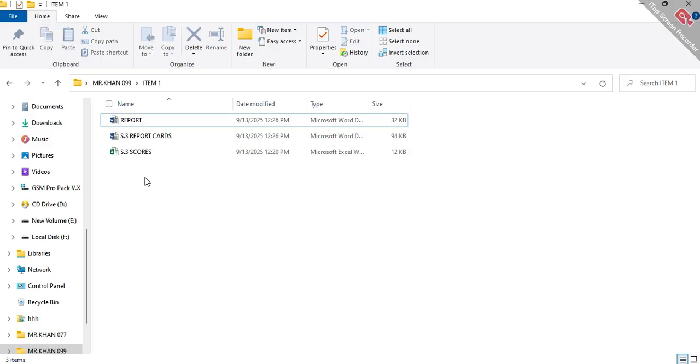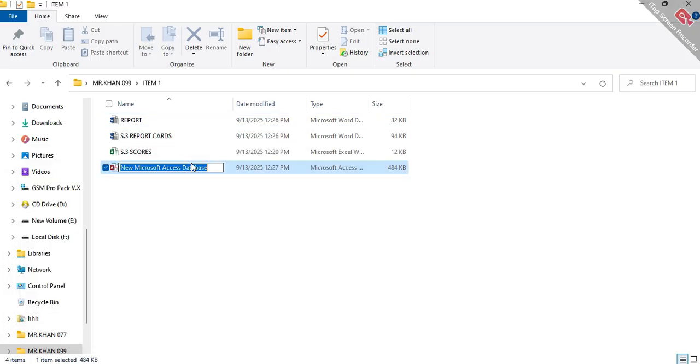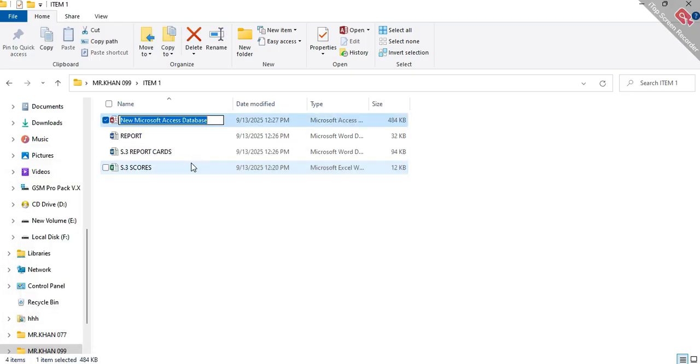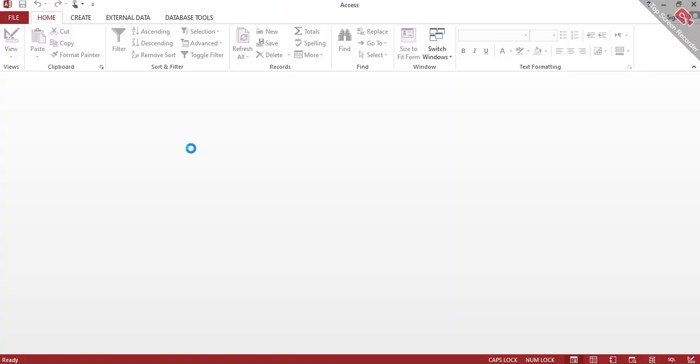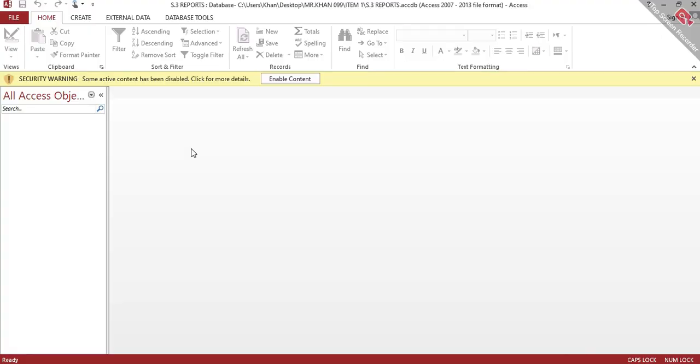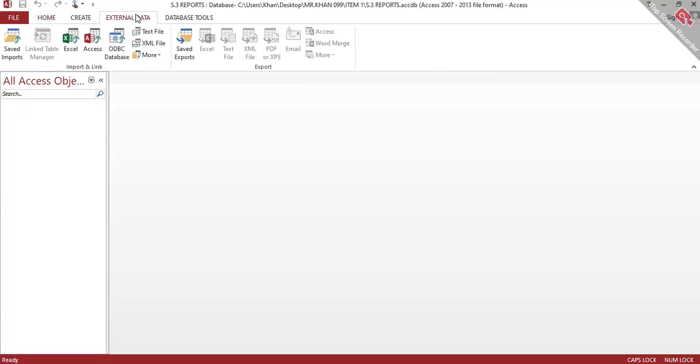Now let's use a database management system to have more manipulation of data. We shall say senior 3 reports. We shall open, command open now, Access. We shall enable the content. We shall come to external data. We are importing.